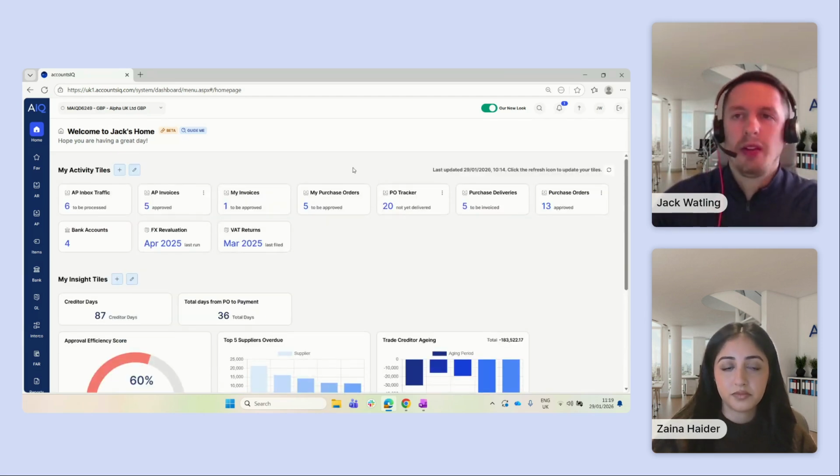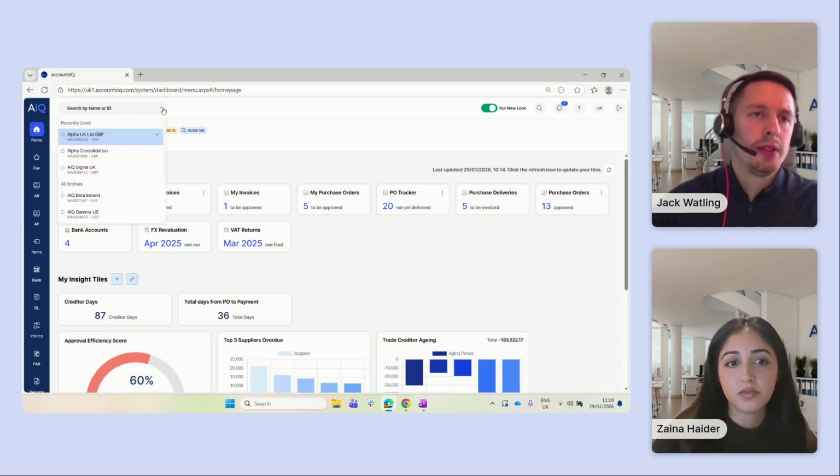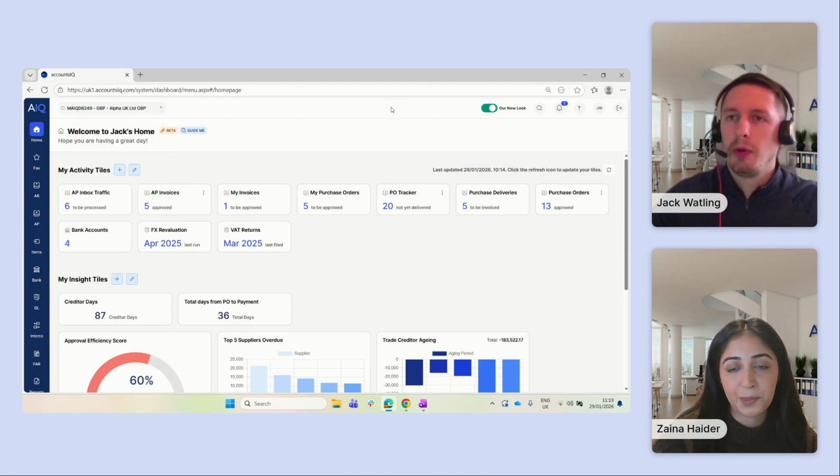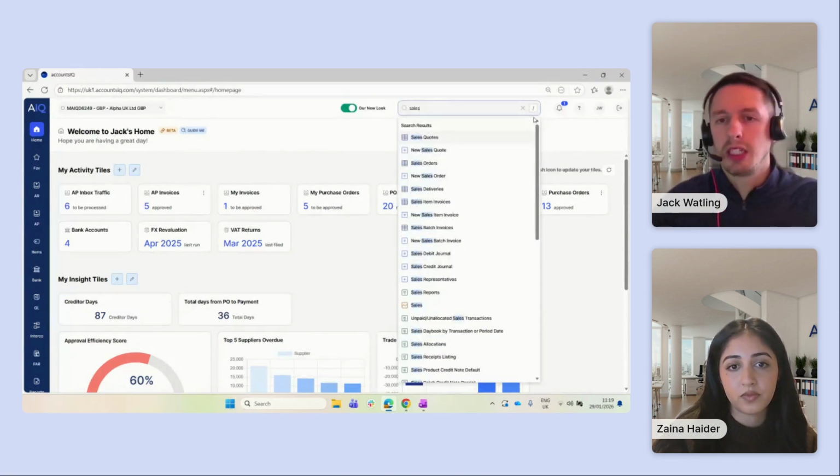All right, a bit of functionality around moving through the system just before we dive into some of the reporting elements. You can toggle between your entities in the top left-hand corner, and we also have a global search at the top right-hand corner. So if I search sales, it's going to bring me anything sales related right down to a report level there. All right.